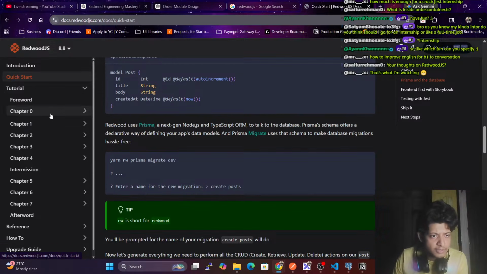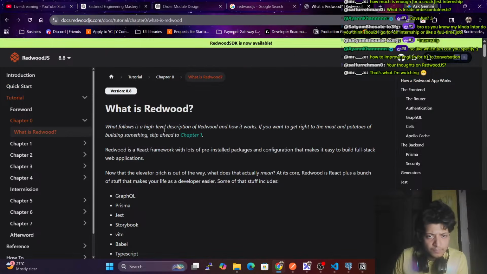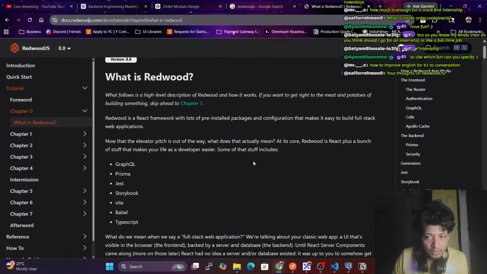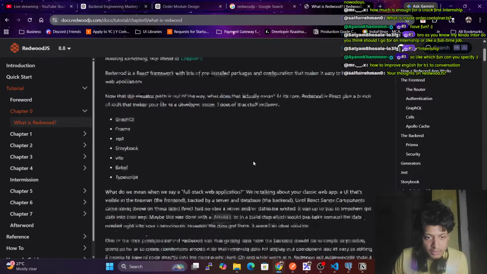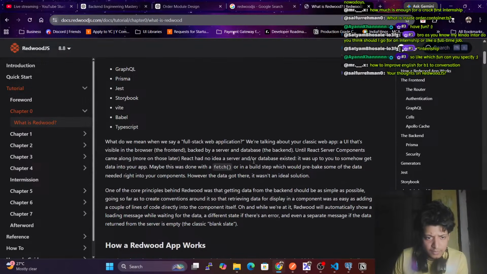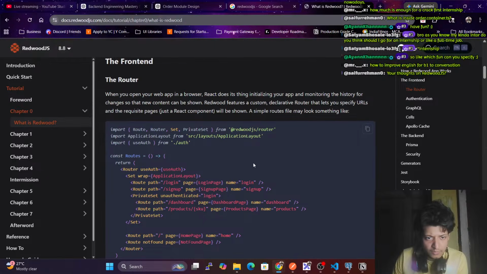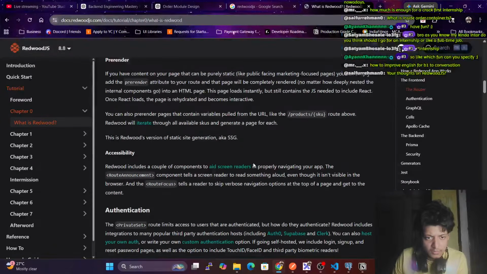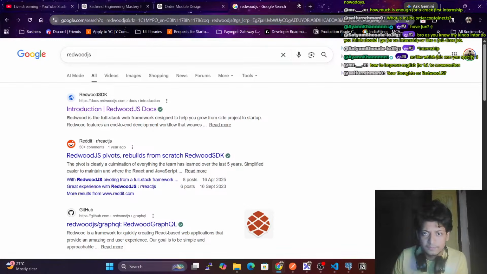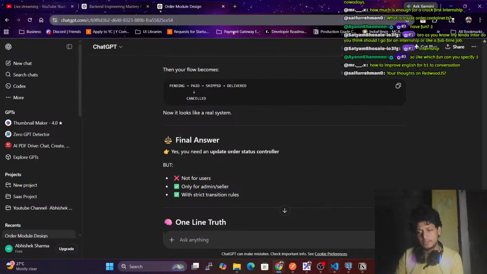What is this? Chapter 0. What is Redwood? Redwood is a React framework with lots of pre-installed packages. Okay, it's a React framework. Nice. Storybook. Okay, check it out. It's a React framework. Okay, nice.